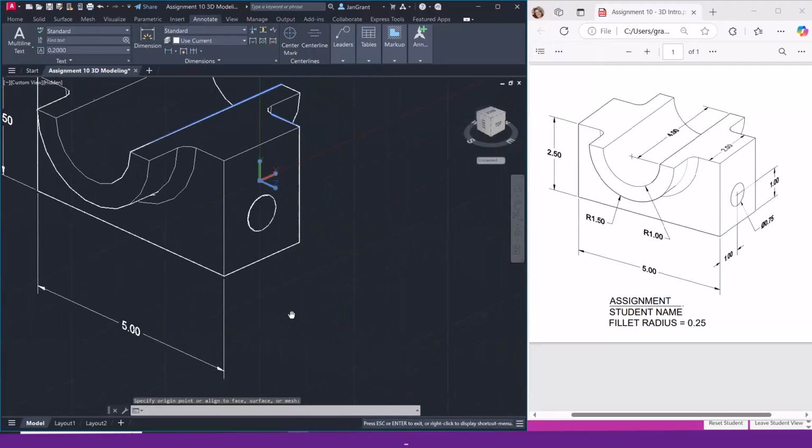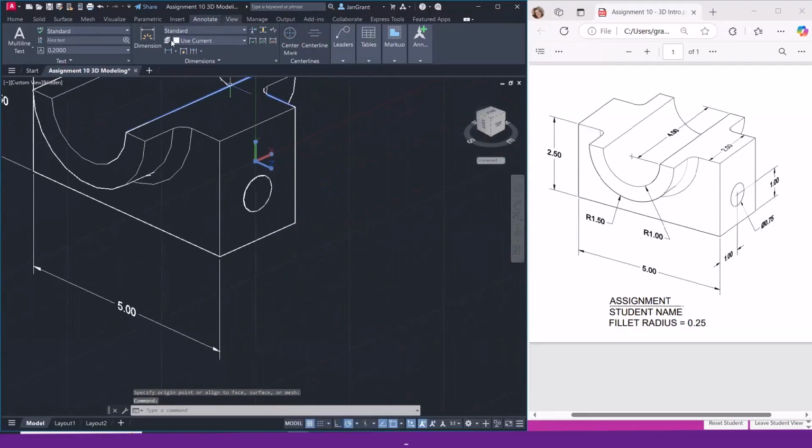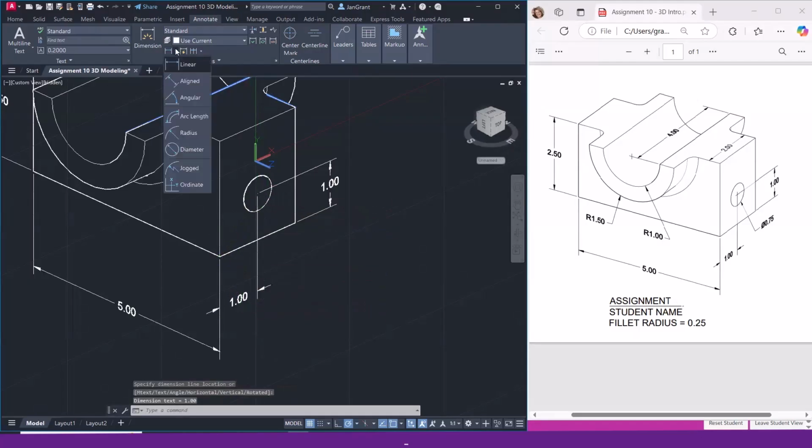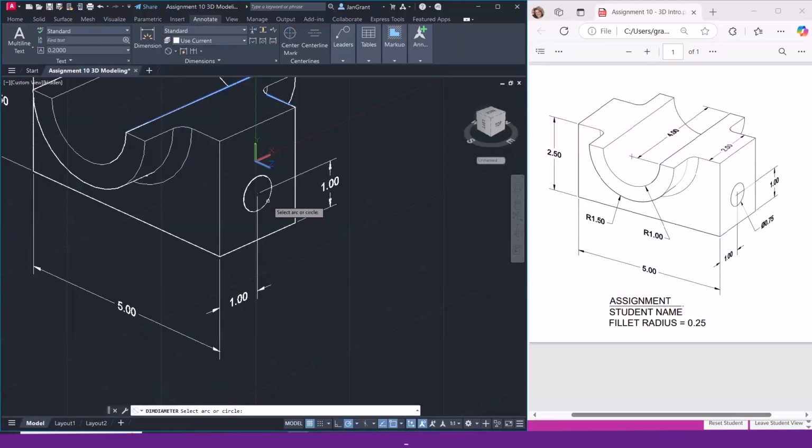You see how it puts it on that side? Now I can go back to linear and start to put these dimensions in. So I've got the one that's from the bottom corner to the center of the circle. I've got the one that's from the corner here to the center of the circle, but it's going down right there. And then I also can go back into linear and pick diameter and click on the circle and pull my mouse out and click.